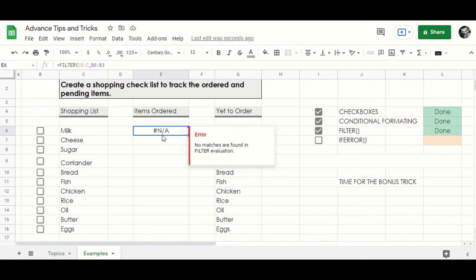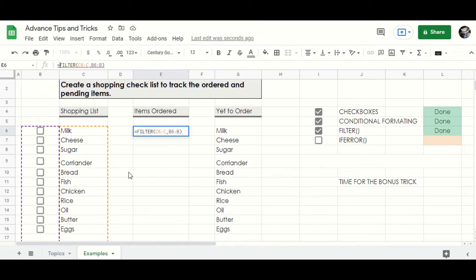This means that none of the criteria of the filter function were fulfilled and hence, it could not display any entries. In order to hide such error messages, the IFERROR function comes in handy. Let's apply this function to mask this error message. All we need to do is update the existing function by wrapping it with the IFERROR function. Let's see how to do it.